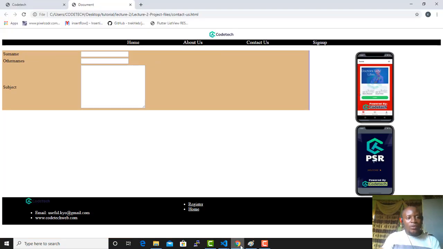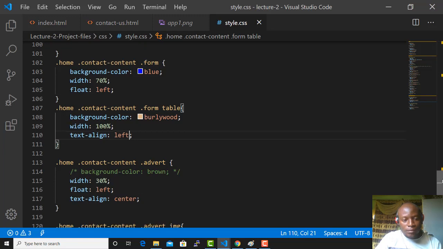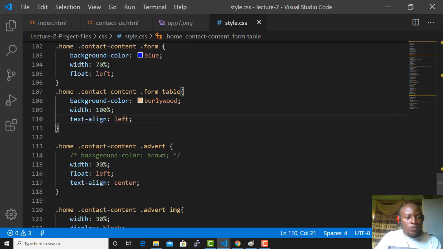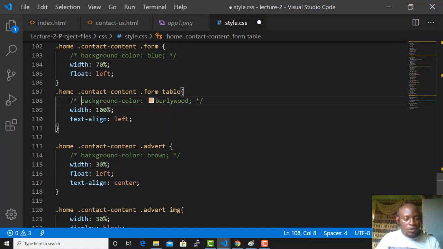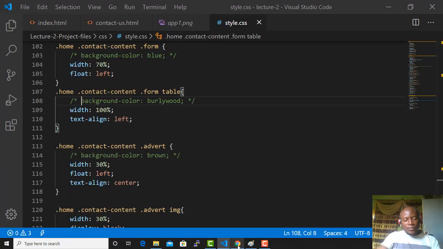But mind you, we're still working on the table. So let's quickly finish up our form, because at the end of the day, when they type the surname and the other name, somebody will have to click on submit to submit the form. So let's quickly introduce a button here. I do not need this color again. I can hit Ctrl+/ to comment this, Ctrl+S to save my work. And if you go back now and refresh, now you can see it's just white, which of course is what I want.